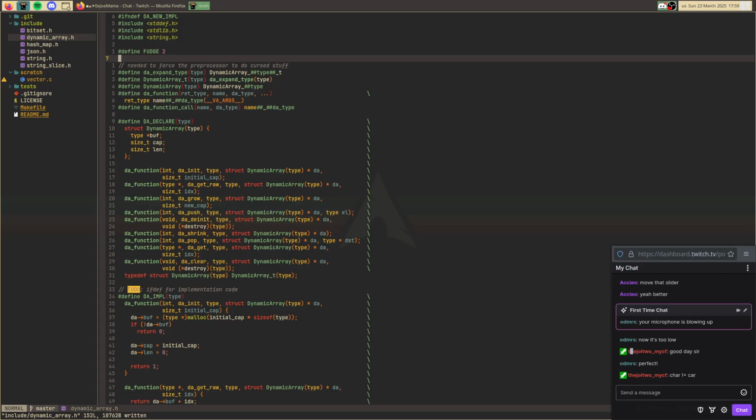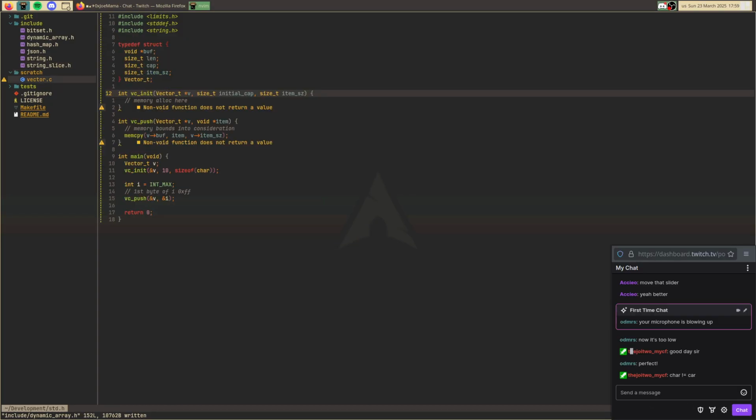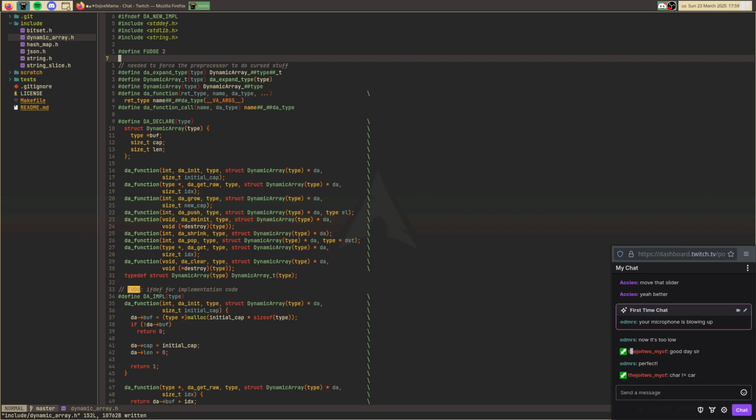And today, this is what I was getting at, we're adding a new data structure to this bunch. Currently, we have dynamic arrays, which are basically a stack or a vector, depending on which languages you know.